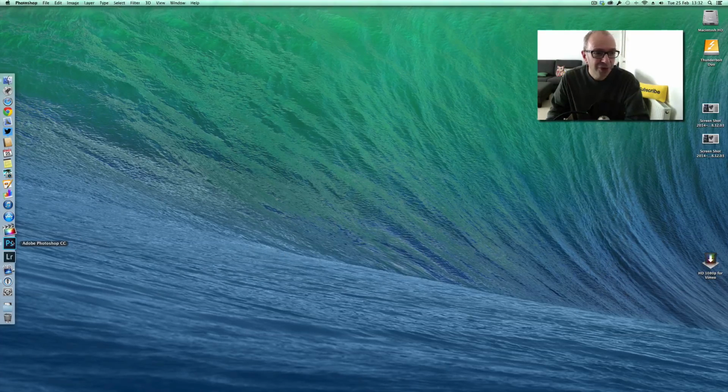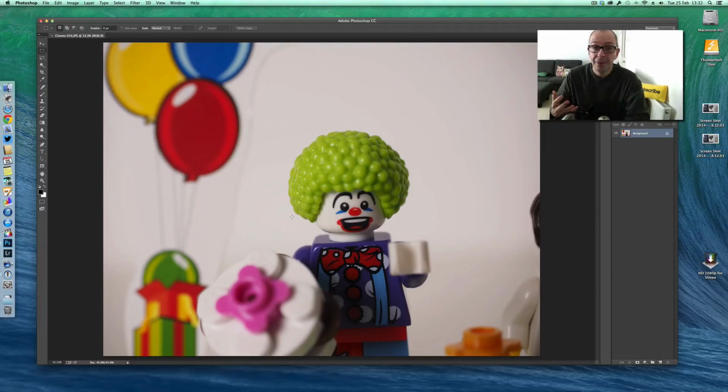So we've got Adobe Photoshop CC. Now, I mentioned that I subscribe to Adobe Creative Cloud. I don't subscribe to the whole suite of applications. I just did the very cheapest option, which is Adobe Photoshop and Adobe Lightroom.